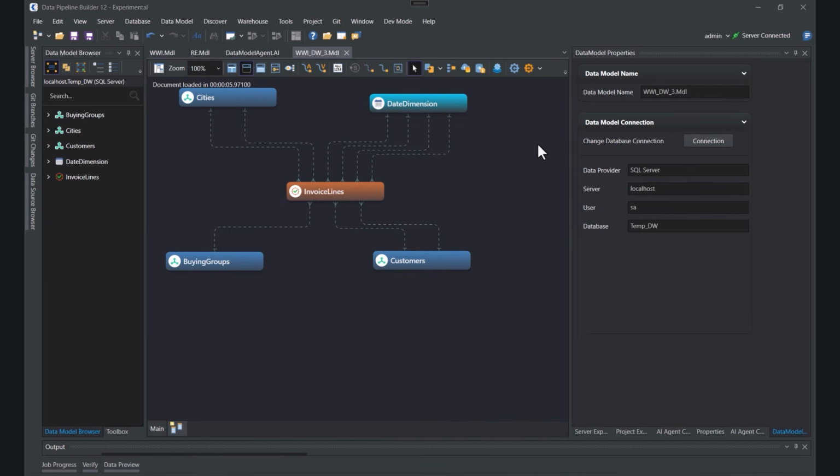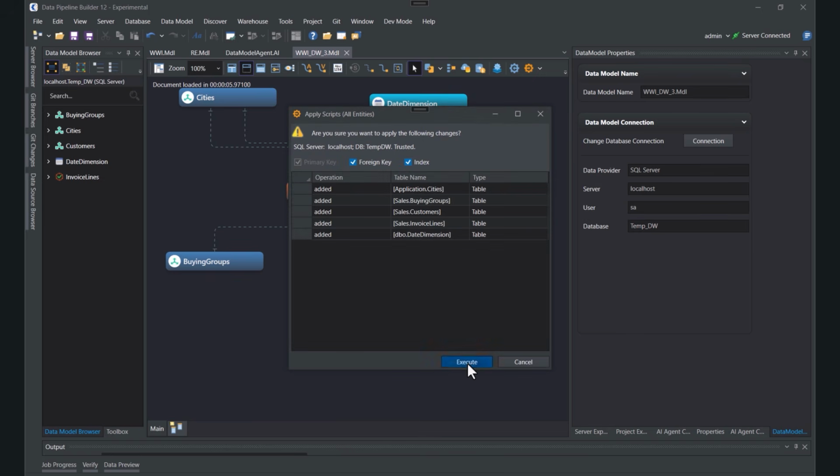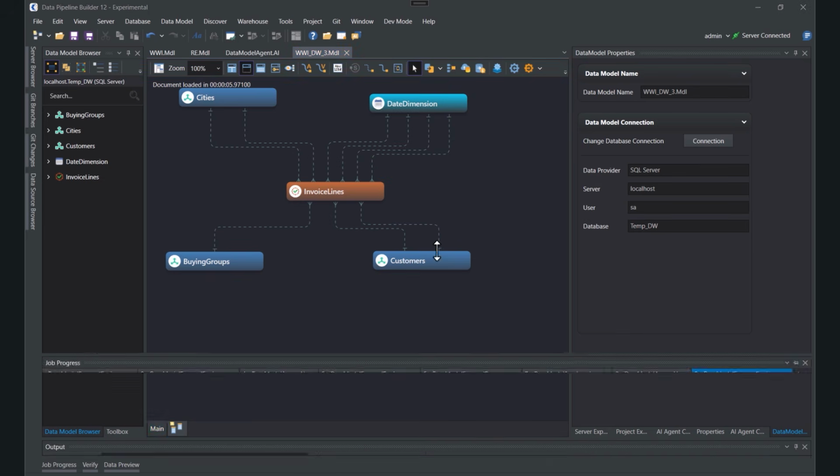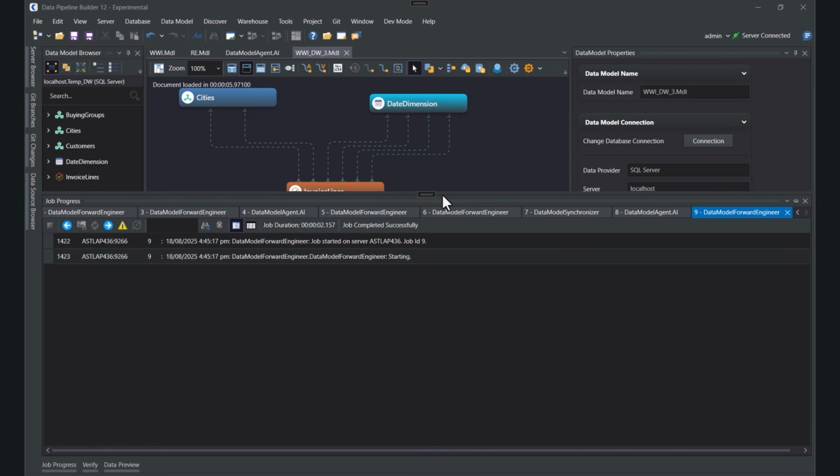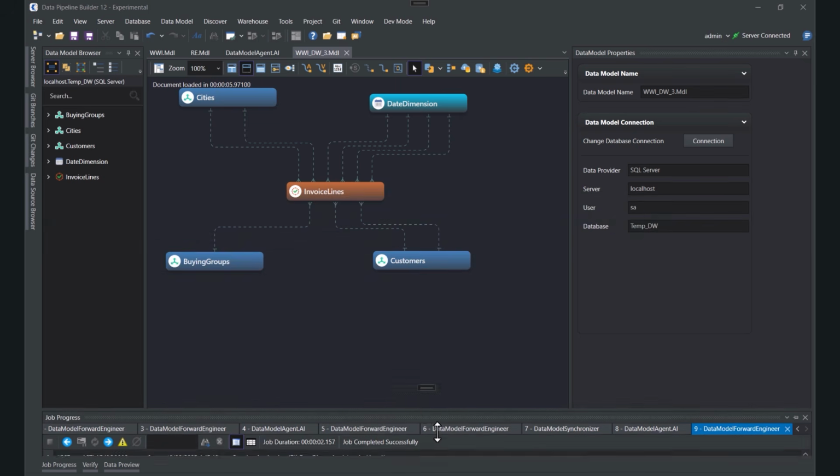Once your design is complete, Forward Engineering generates the DDL script and applies it to your chosen cloud database. The result is a ready-to-use, optimized schema that supports your business objectives and can be reused for future projects.